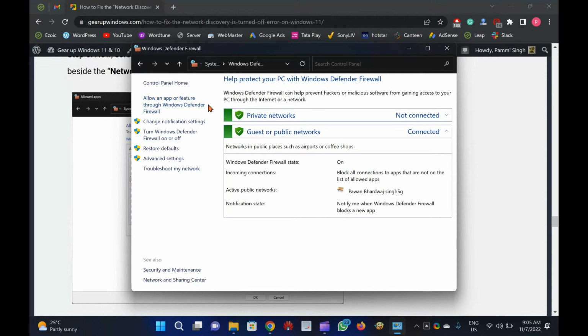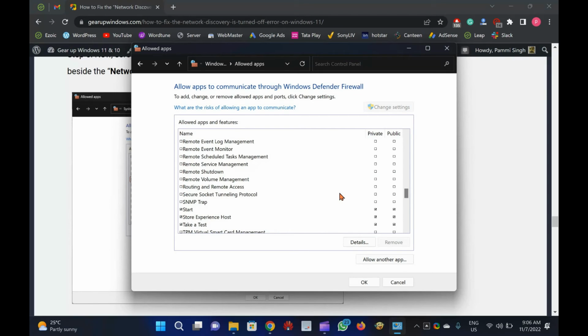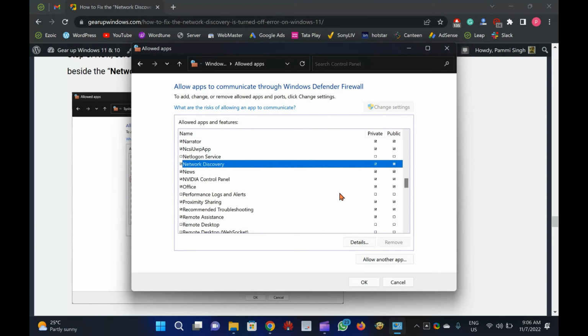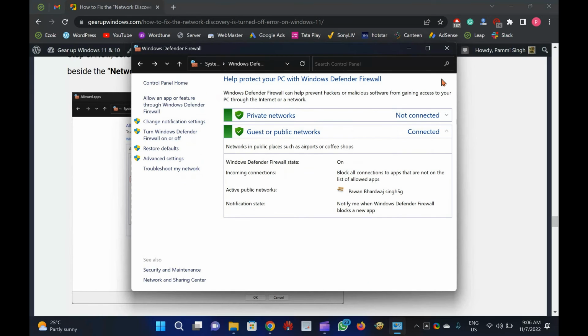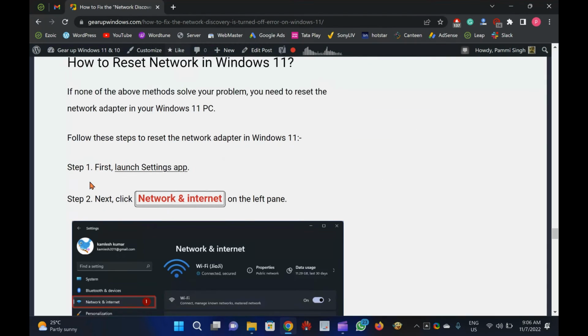Step 4. When you're done, Windows Defender Firewall will open. Click on Allow an app or feature through Windows Defender Firewall. Step 5. Click on the Change Settings button. Step 6. Now, scroll down in the list and place a checkmark for Private beside the Network Discovery option. Step 7. Finally, click the OK button at the bottom of the screen.